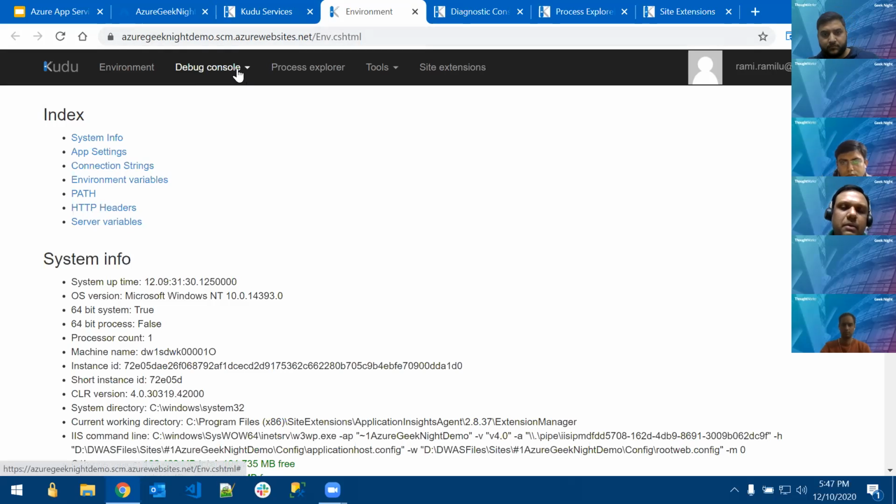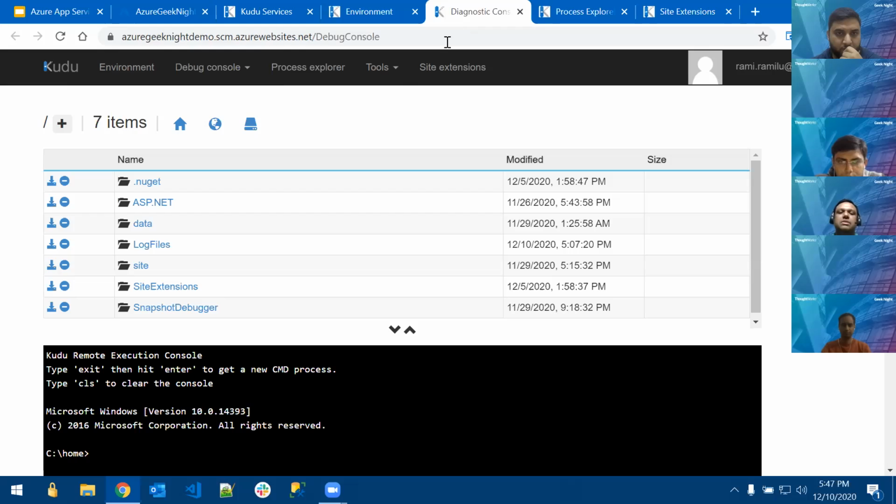Moving on, we have a capability to have a debug console, which comes in two flavors, command line prompt, a typical Windows command line prompt, and we do also have a PowerShell. If it is a Linux-based app, obviously we'll be having a shell command over here. And using this diagnostic console, let me quickly show that diagnostic console.